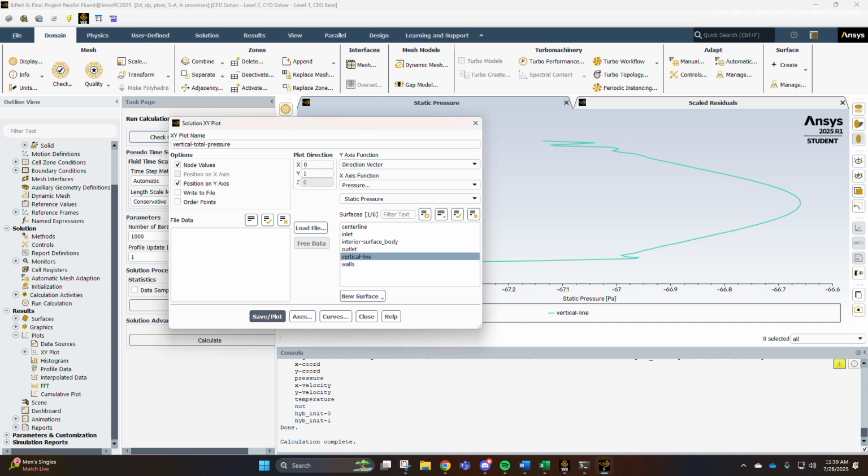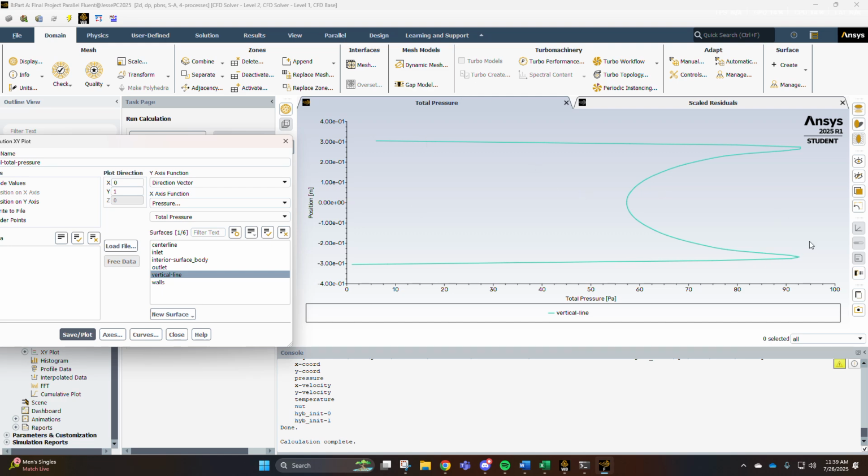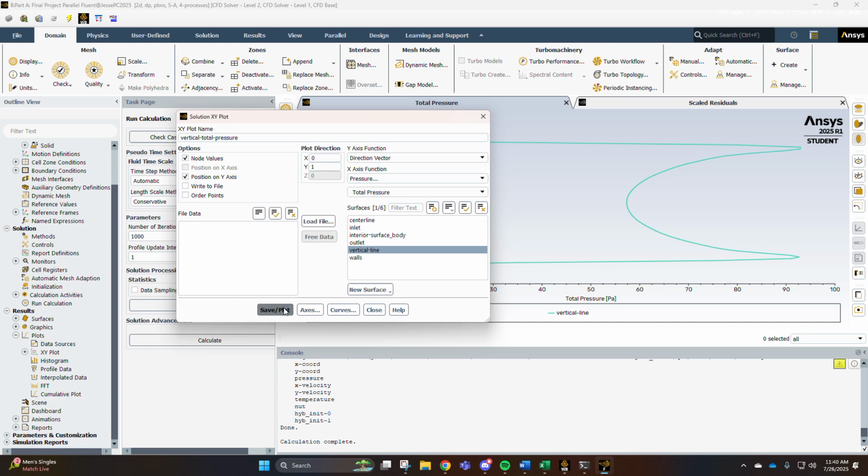So it's going to look a little different again because static is a constant there. So we're going to go to total pressure and click that. And we get a nicer distribution along it, because again, that's a function of all the pressures combined. So that is our total pressure.